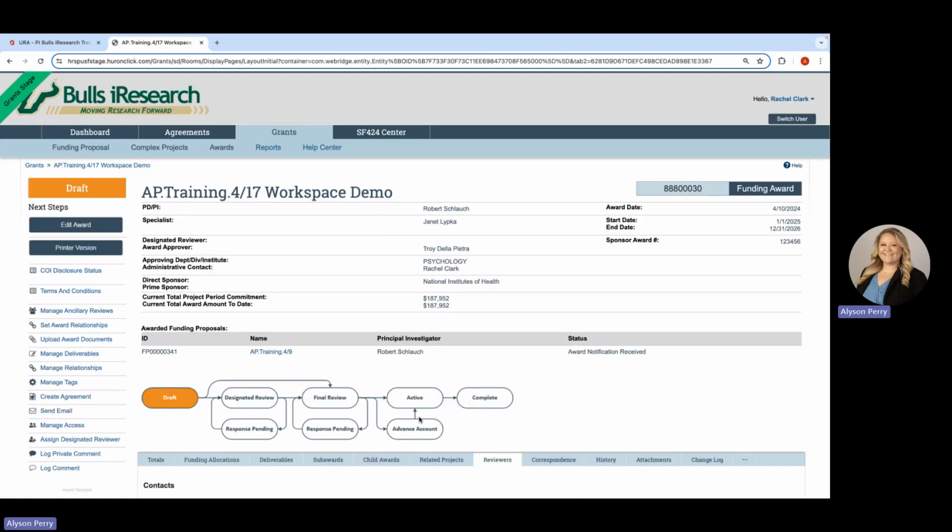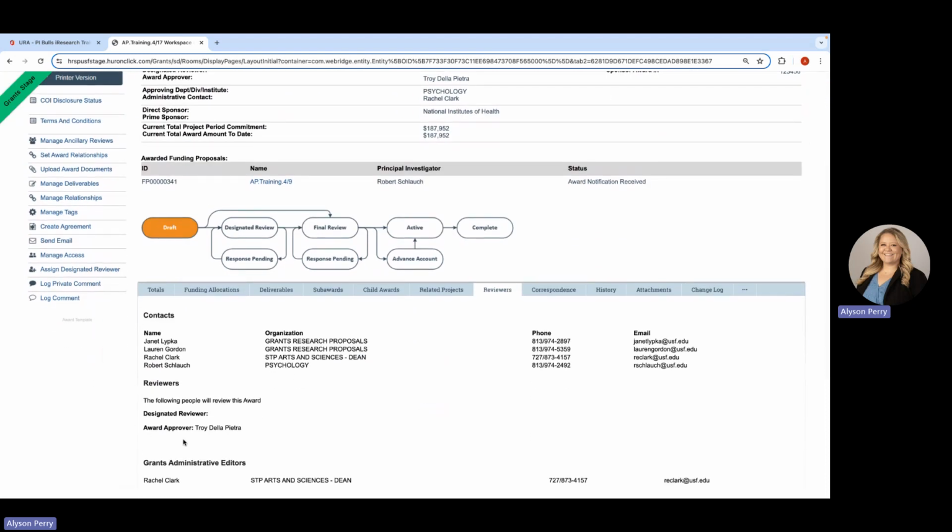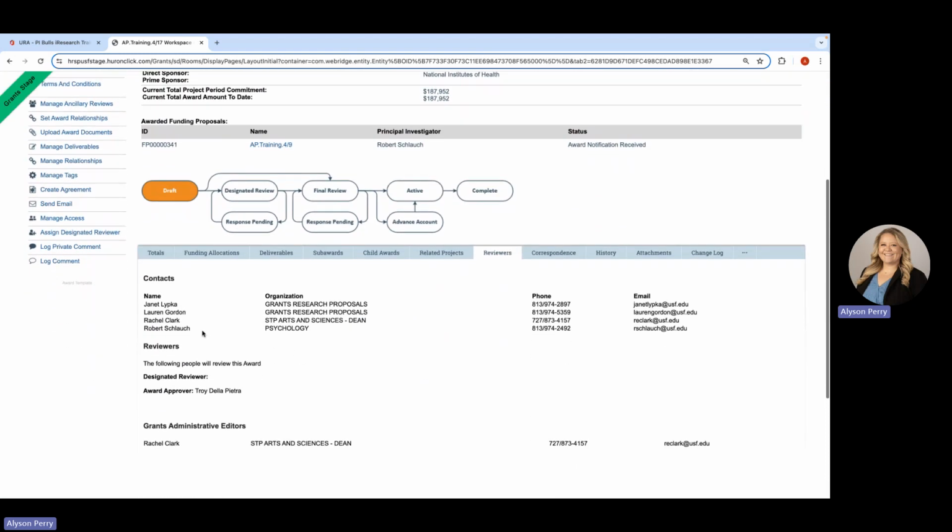When we click on the reviewers tab, this is going to show the reviewers specific to the award. You can see the PI, you can see us, the URA still, and then you can see both specialists that have been working with the proposal and the award.